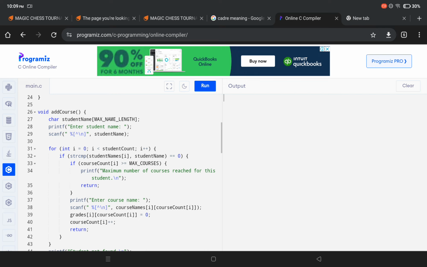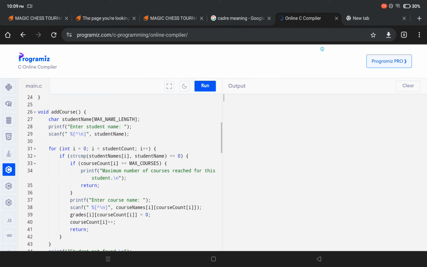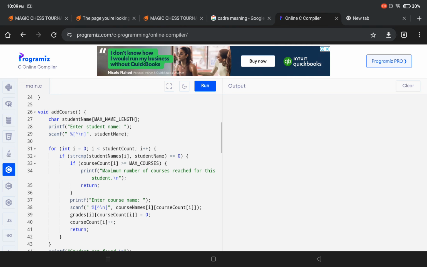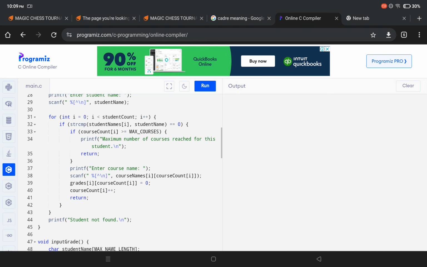it checks if the student has reached the maximum number of courses. If so, it will print the maximum number of courses reached for this student, and return. Otherwise it prompts the user to enter the course name, stores it in the course names array for that student, and initializes the grade for the new course to 0. If the student is not found, it prints a message: student not found.